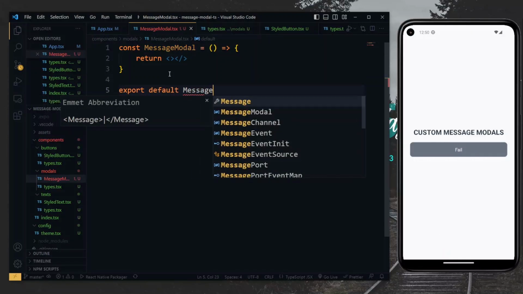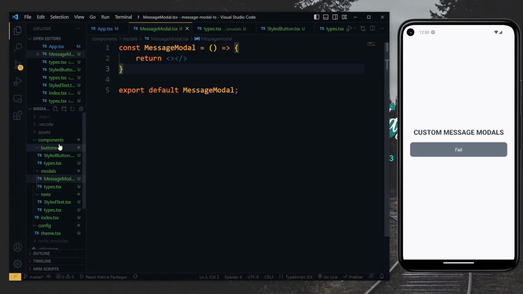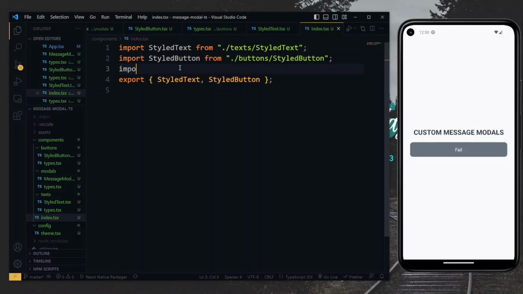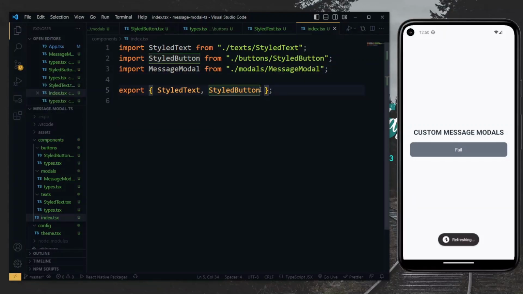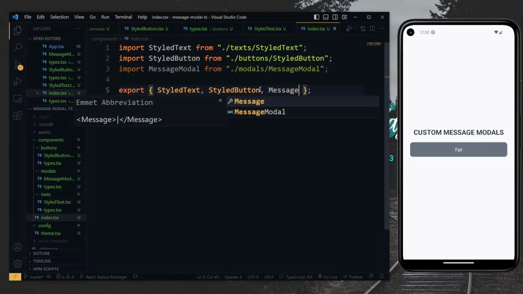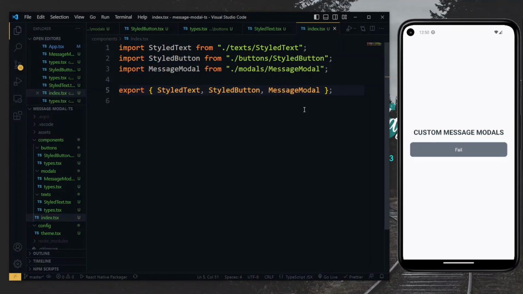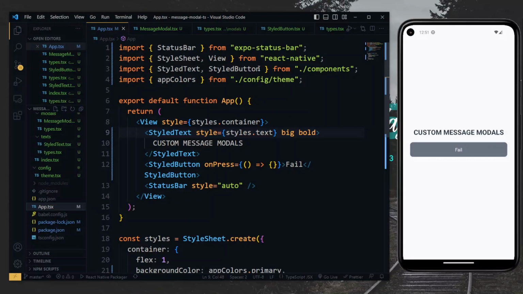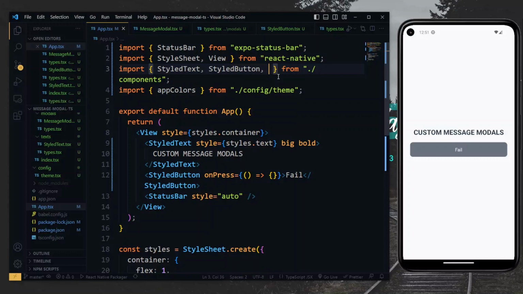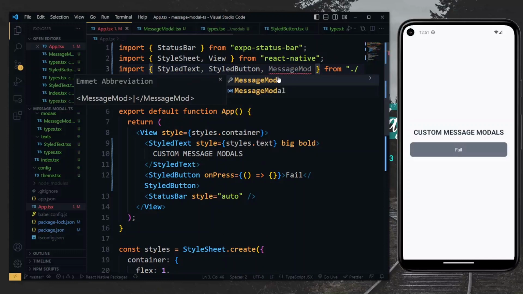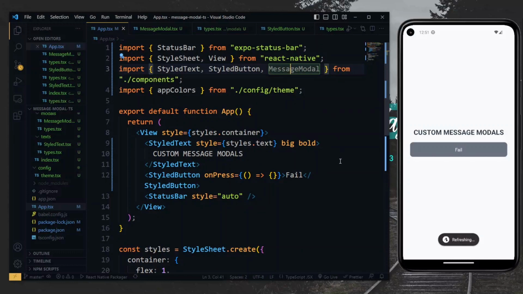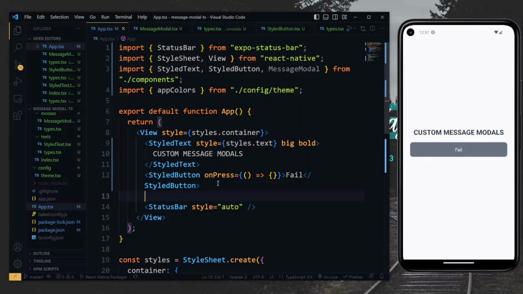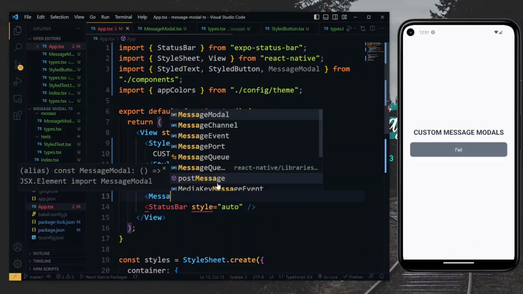So message modal. Now we head to the index file of the components directory, and then we can import the message modal, and then we export it in the object. Once we have that, let's go to our app file and import it. So at the top, we add it to the import. So import message modal from the components. And at the bottom, just before the status bar, we render the message modal here.